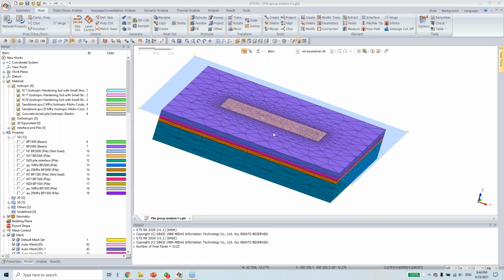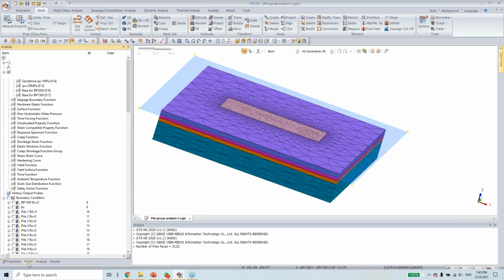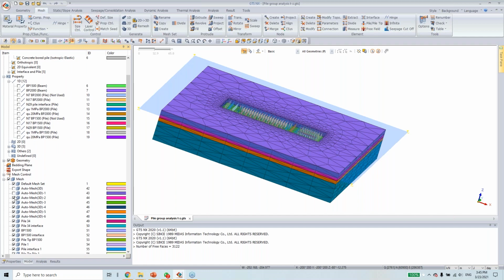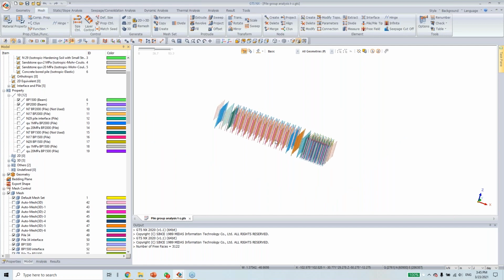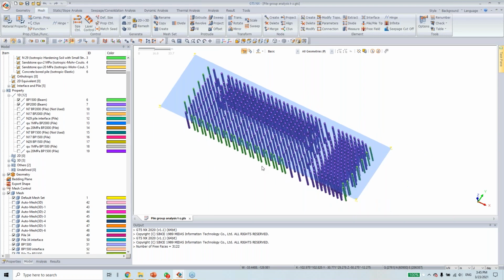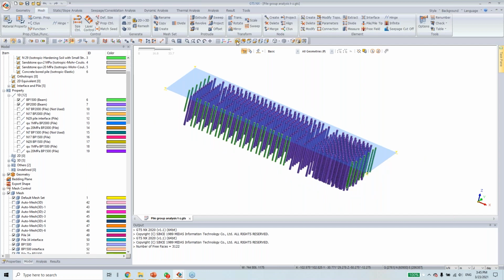This is a pile group analysis that we did for our client in Cambodia. This is basically a pile group analysis using the new TZ and QW model. All right. I just want to show you the important features of this model. I deactivate the soils, and these are the piles. A lot of piles, different size and different length.